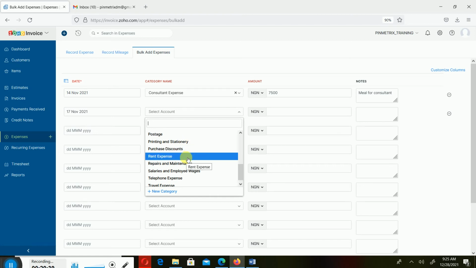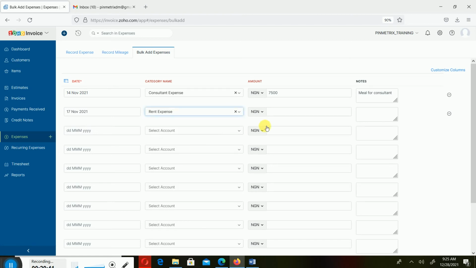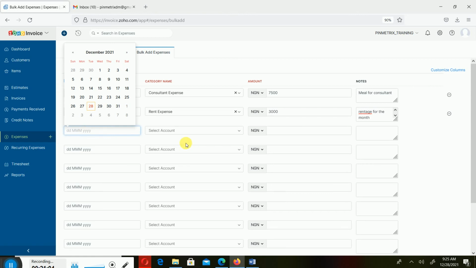Okay, let's say there was a rent expense, so paid 3,000 for the week. Let's say rent for the month. Understand? So like that, and it keeps going like that.